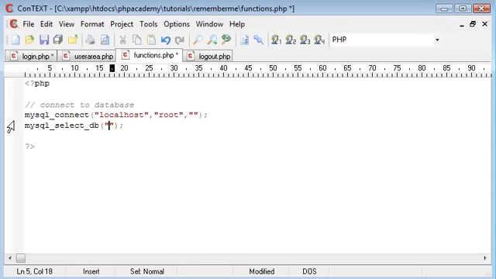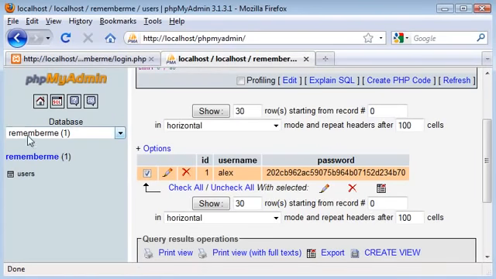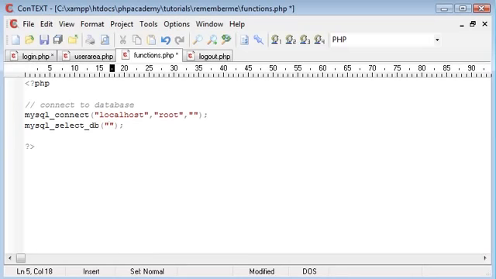DB. Obviously, DB stands for database. And if we go back to our browser, you can see that that's just called remember me. So we're going to type remember me in there. Okay, so this is pretty much done.